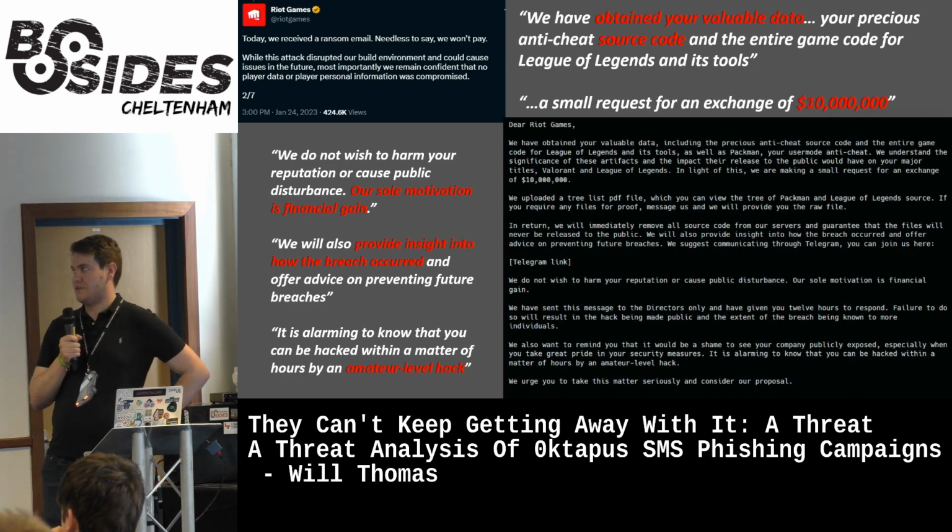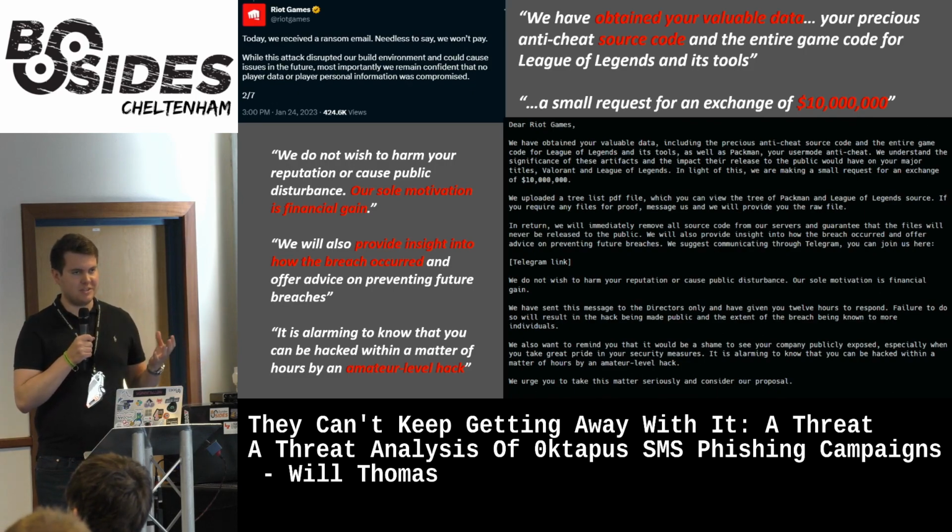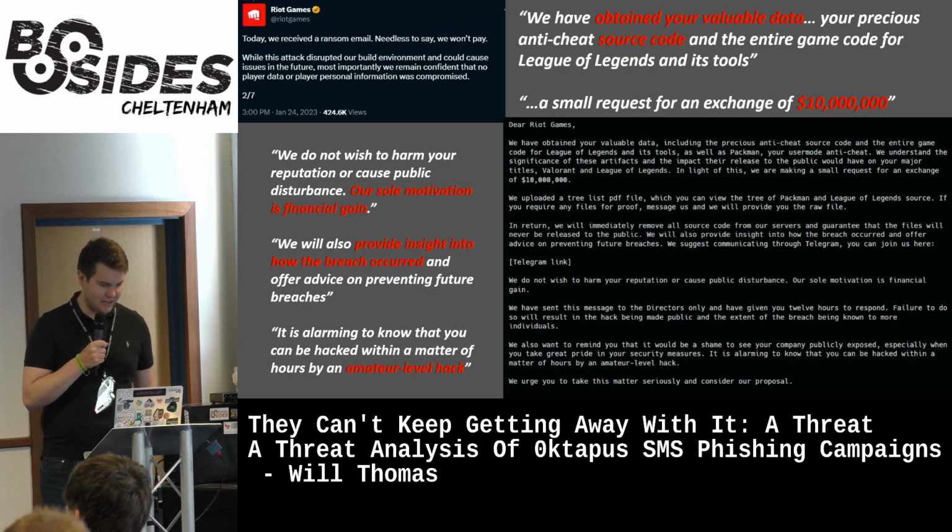they say that their sole motivation is financial gain. That these aren't nation state APT groups doing intelligence operations or anything like that. They just want to steal information, steal data, and ransom it back to the victim as well. And they will also exploit that data as well.